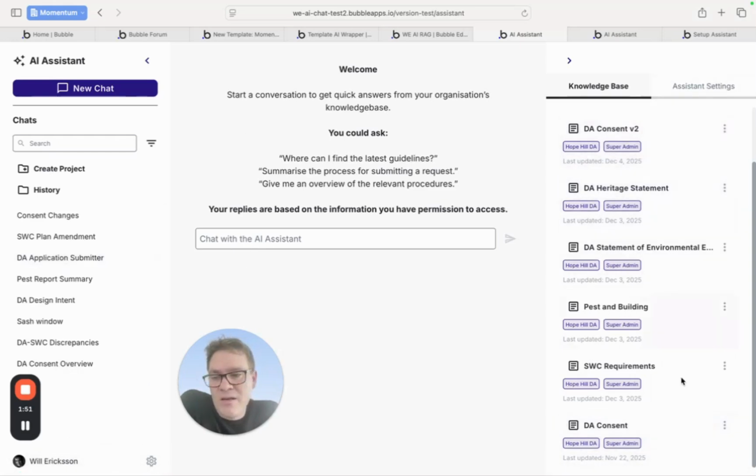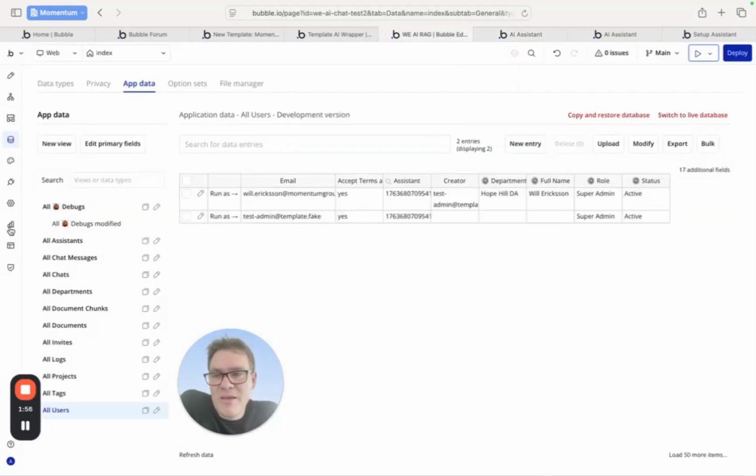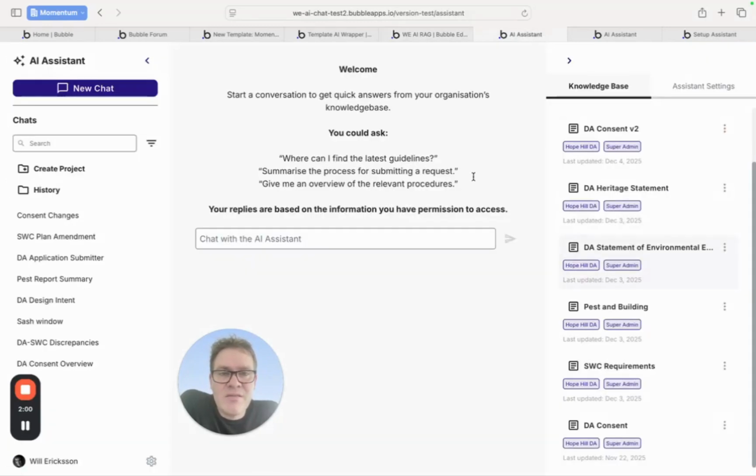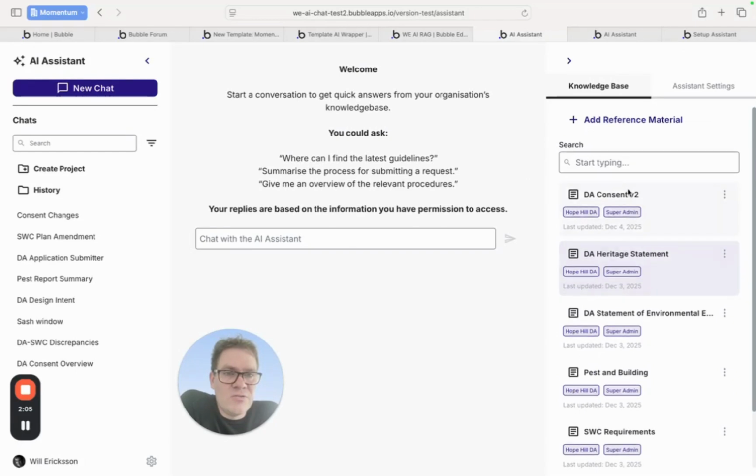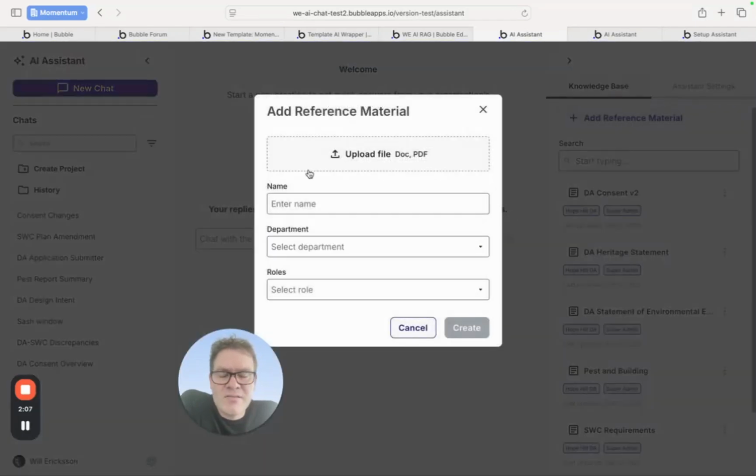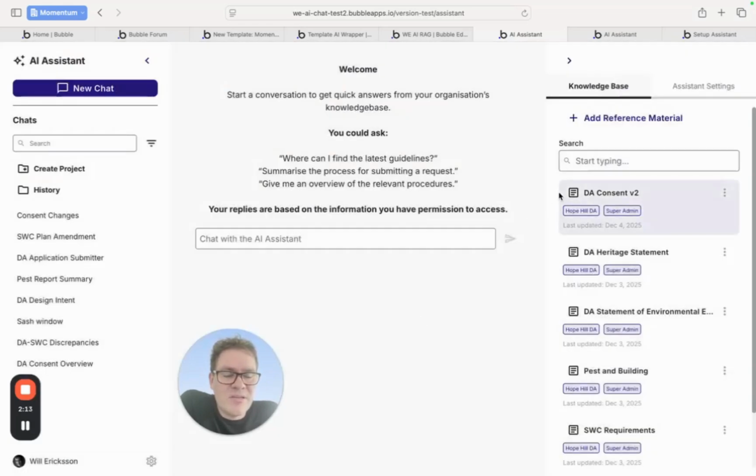So the first thing you would do is, once you've set up the template, you've added your API keys for OpenAI, you've done a few other things, which we explain in the documentation, then you would come in here and you would set up your knowledge base. So you can just add new reference materials to the knowledge base. And when you do this, the knowledge base actually ingests that document and stores it into the RAG. And it takes about maybe 20-30 seconds to do that.